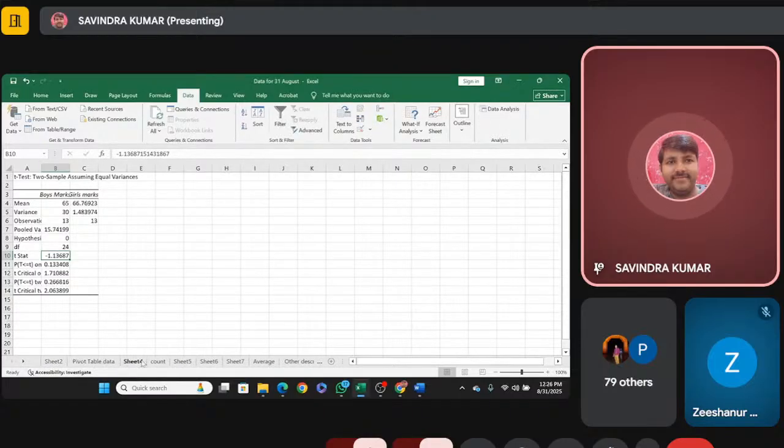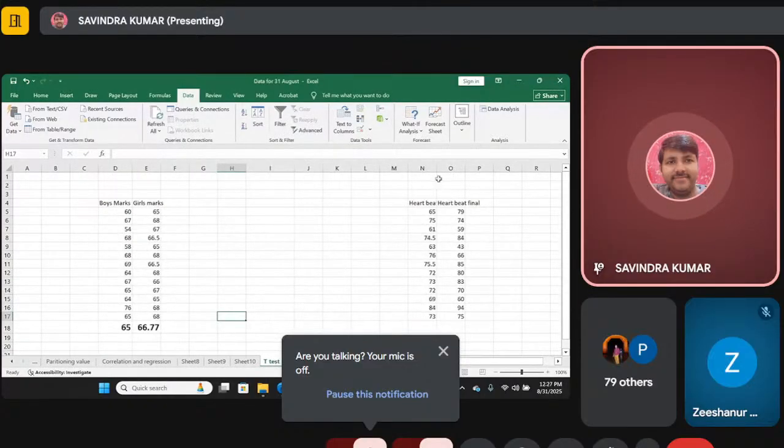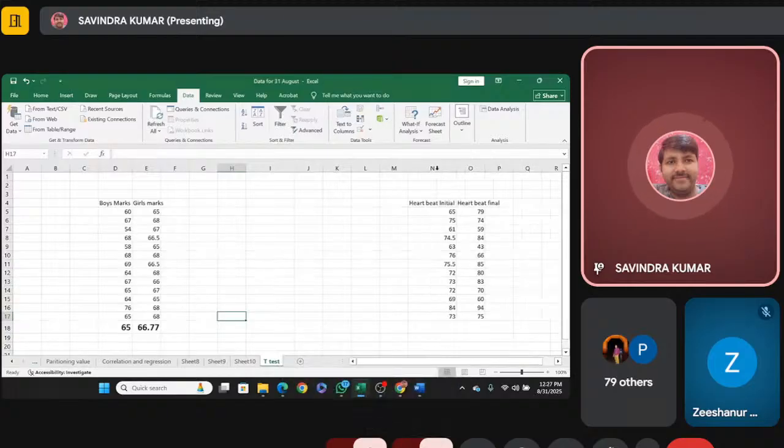If there is any doubt, you can ask. I took a little bit of time just to explain why this t value will increase or decrease. Yeah, there is one more. Similarly, we can calculate the t value before and after.